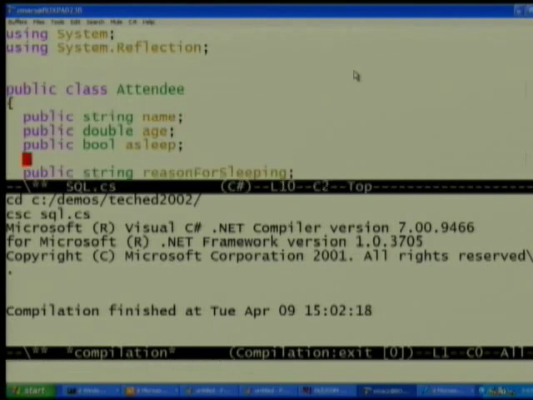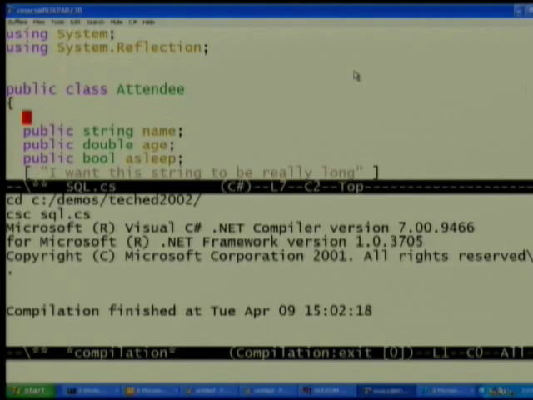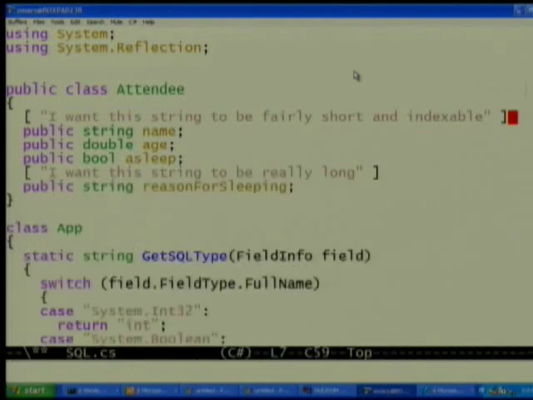What we'd like to be able to let him do is add the moral equivalent of footnotes like this. I want this string to be really long. I want this string to be fairly short and indexable. Make sense? That would be the ideal. To basically be able to walk up to anything in my program and write footnotes about what I really meant. Kind of asides that you might be interested in if you really wanted to know what I was thinking about.